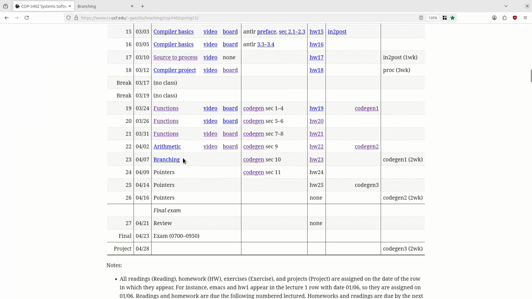So today we'll be finishing up all the information for the second part of the CoGen project, how to compile branching statements from simple IR to assembly. And then we'll finish up the compiler stuff with pointers.